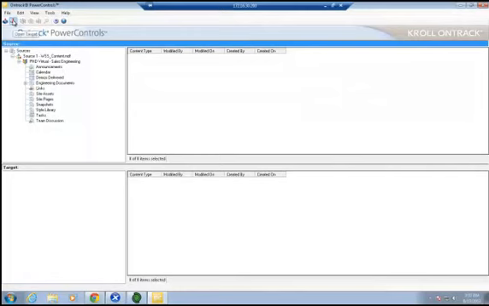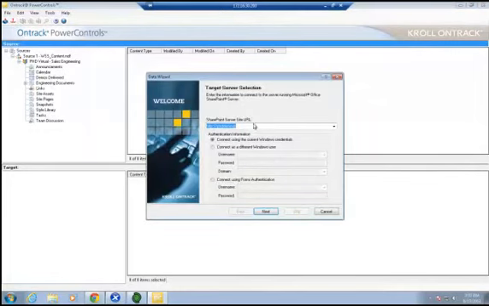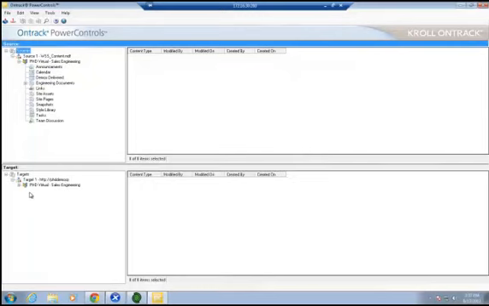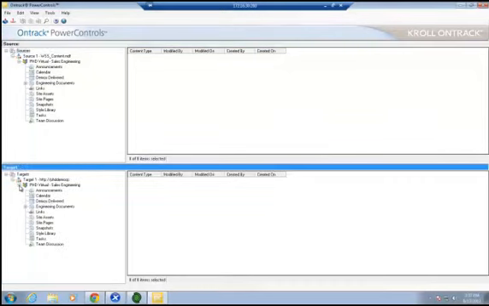Now let's make the connection to the target. I'm going to point everything to my SharePoint server URL, and I'll select my credentials. I'll select Next, and I can see that my target has been made.